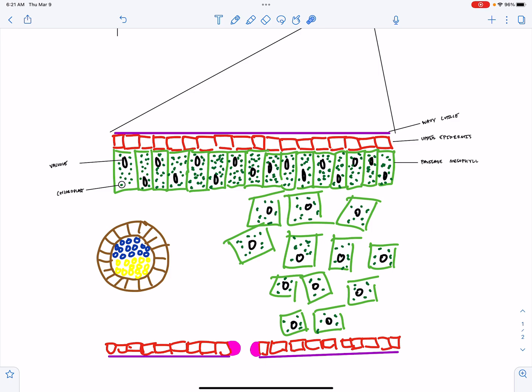So think about the location of the palisade mesophyll relative to the leaf and the energy source for photosynthesis. I'm not going to tell you, but I think you can figure it out. Why do you think the palisade mesophyll is where it is?